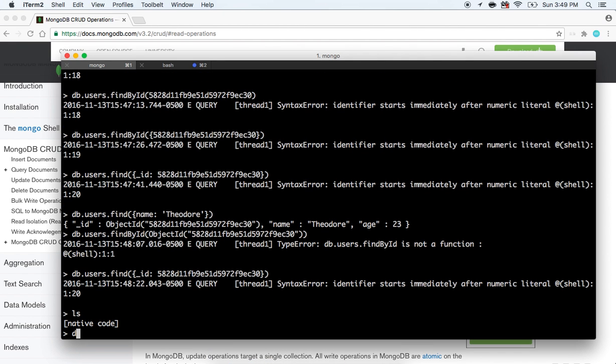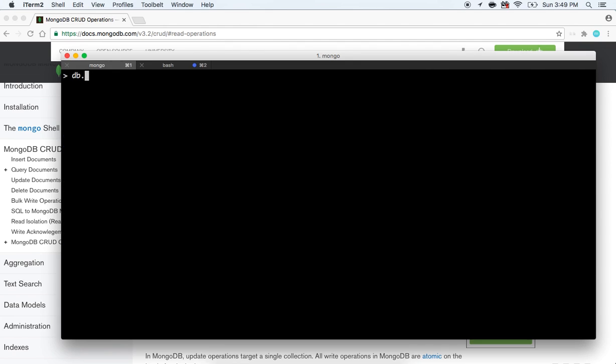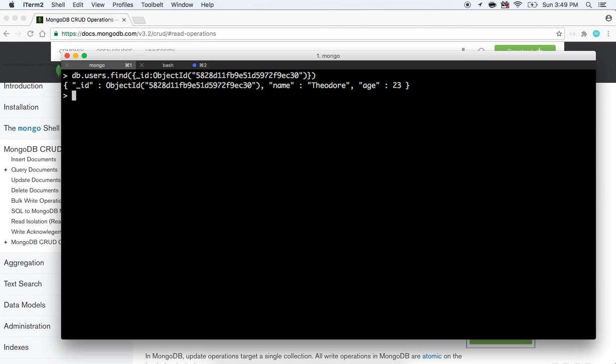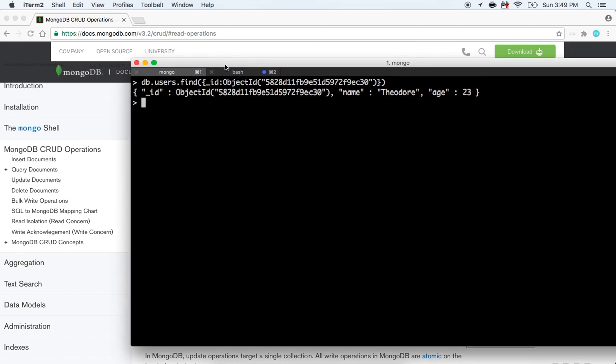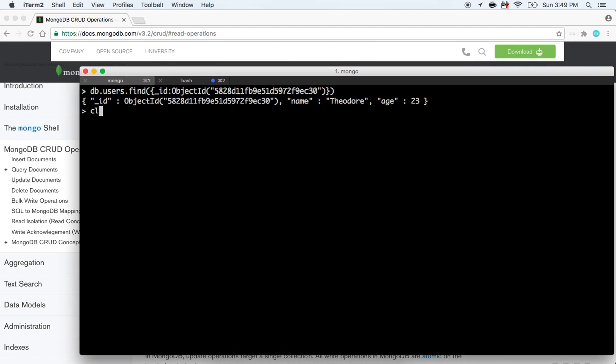Let's clear this, and we do db.users.find, and we'll say ID is going to be equal to this object ID. Alright, cool, so that works right there. So maybe that is, I don't think so, but let's try out a few more.